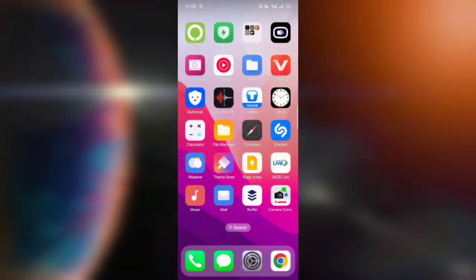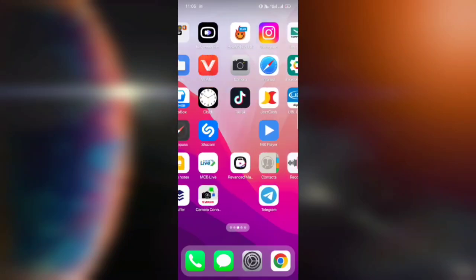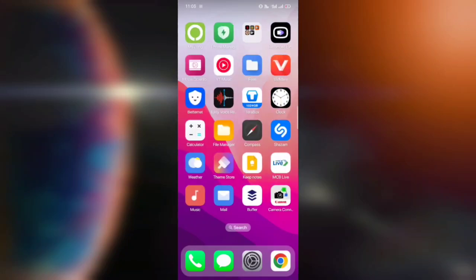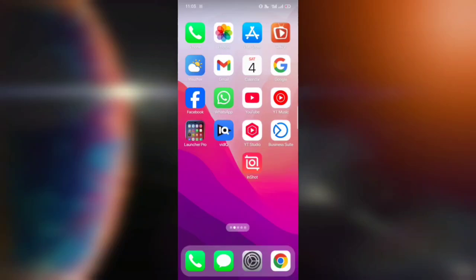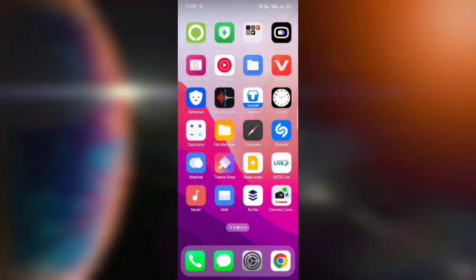So first thing first, make sure your Vidmate is up to date. For that you can go to your Play Store.